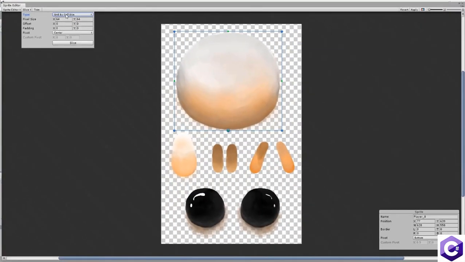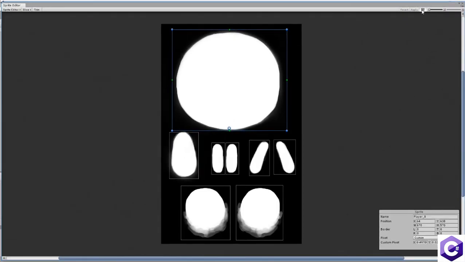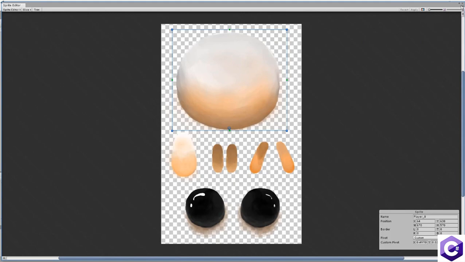Lastly, don't hesitate to toggle on the alpha mode up here, which will display your sprites in a bright white on a pure black background, which is particularly useful if you're having some trouble seeing your sprites. Okay, that's about it for the sprite editor.